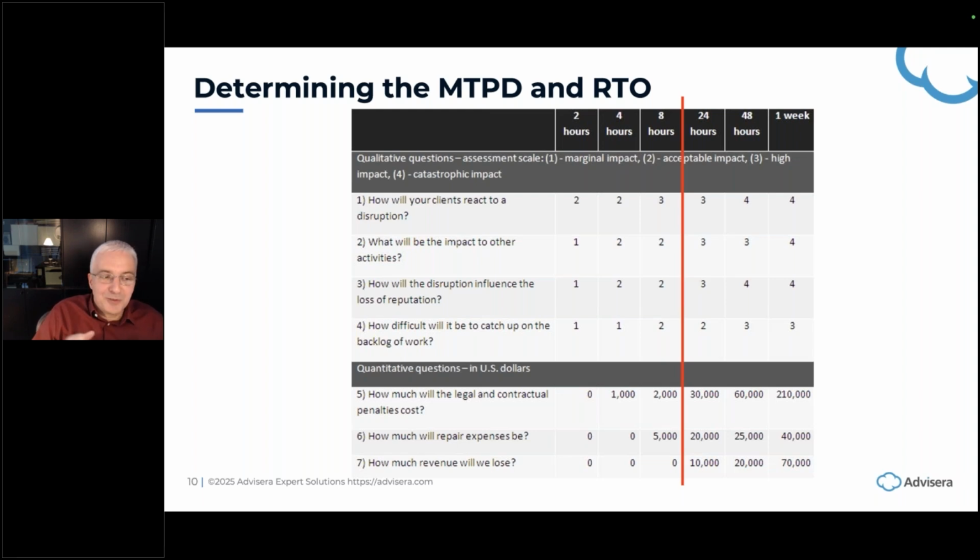Now, where exactly between 8 and 24, this is something that then needs to be, I would say, agreed within the department itself, and of course, between the department and the senior management. But this kind of analysis gives you, I would say, a pretty good idea, visually, where this MTPD needs to be placed.